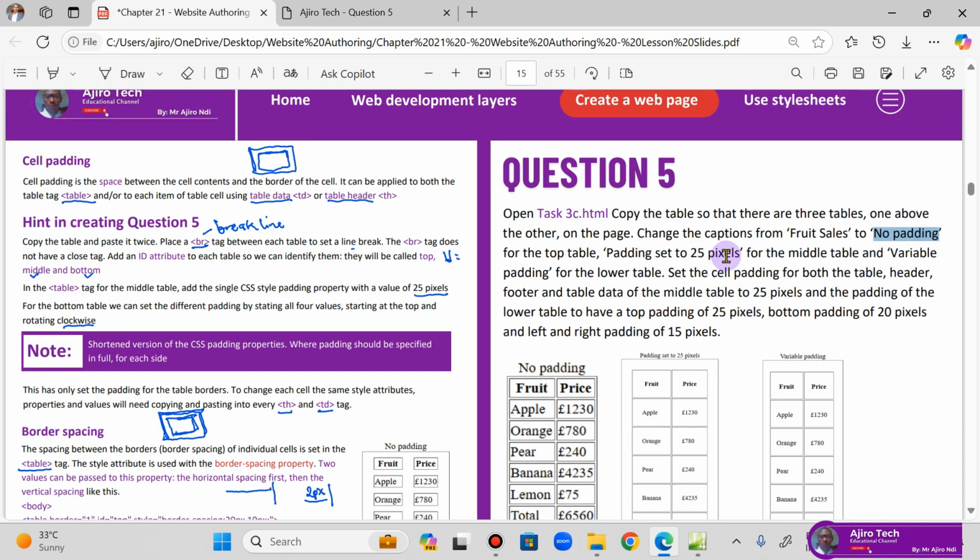Now they said, for the top table, padding set to 25 for the middle table. So padding set to 25. Now for us to be able to add the cell padding, it's very important that we take note of this. Okay, so how do we have this? Now for the padding, this is what we are doing here. Okay, so come here.